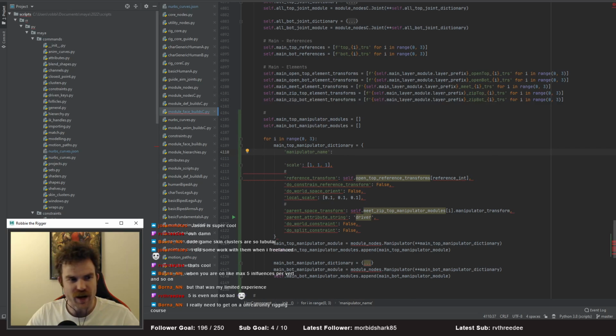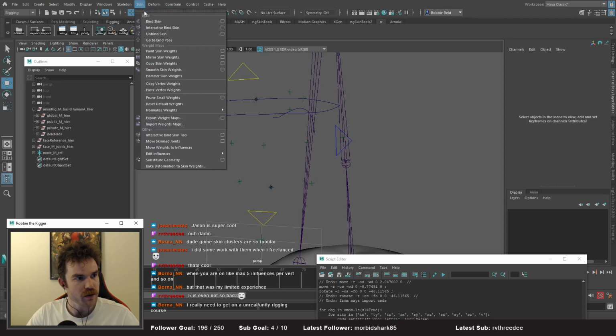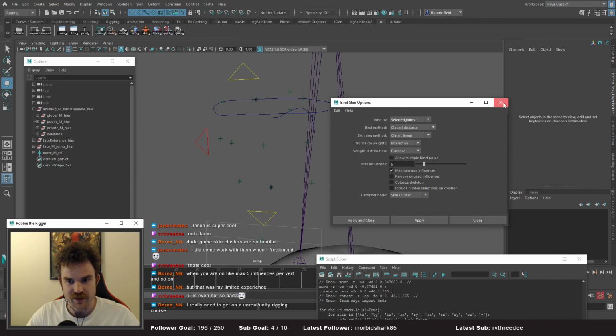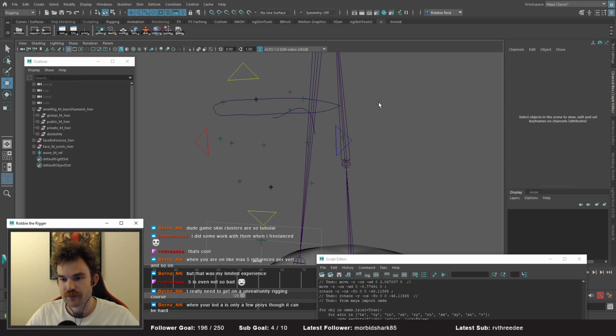Yeah, I think I use 5 as default on my characters, actually. I was looking at my bind skin thing, and I think my influences are set to 5. Although I don't know. I still use that to create skin clusters, so I think maybe I just do that by default. Does NG Skin Tools ignore max influences? I'm not sure. Never really thought about it. When your LOD is only a few polys, though, it can be hard.